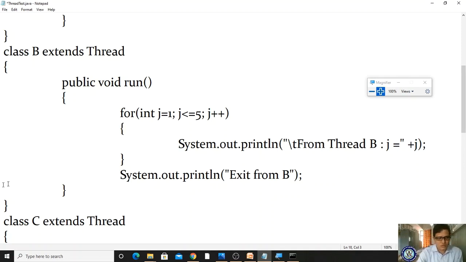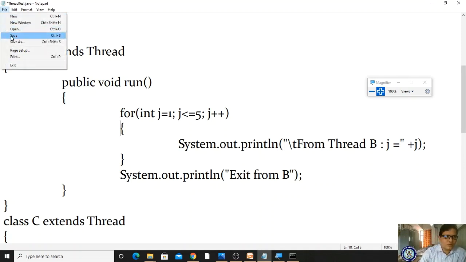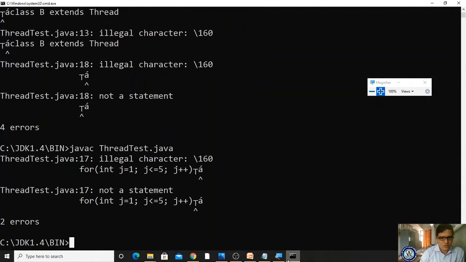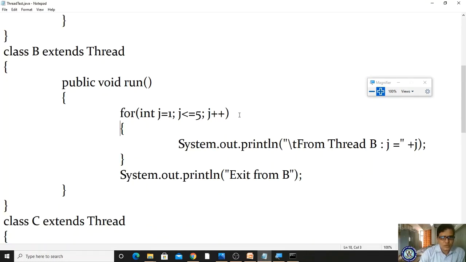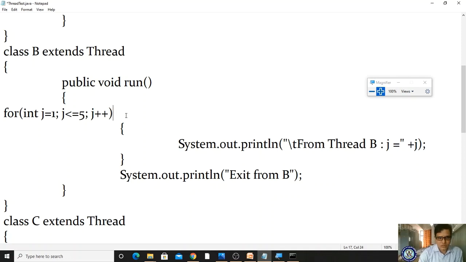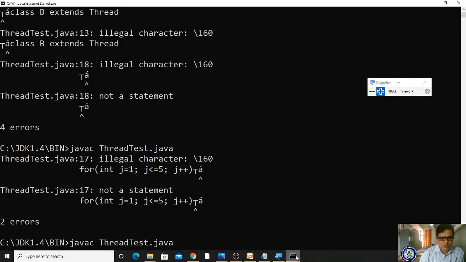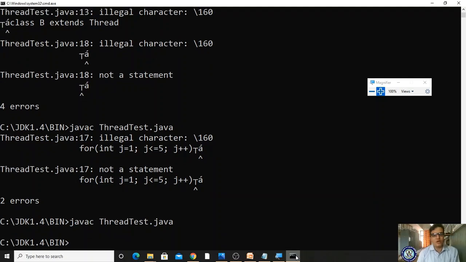Okay, let me save once again. Now come here and compile once again. Here the spaces exist at 17 and 18, right? So let me take this space. Yes, no space, it is not supposed to have spaces, right? Okay, now let me save it and check it. I'm compiling. Now the error is not there, right?